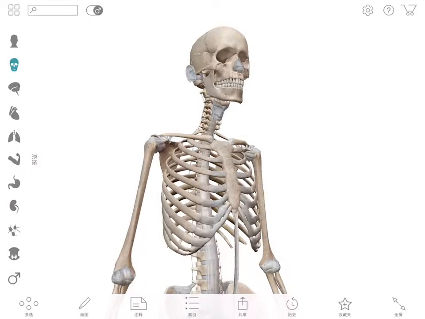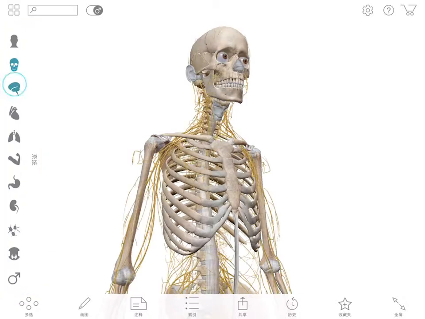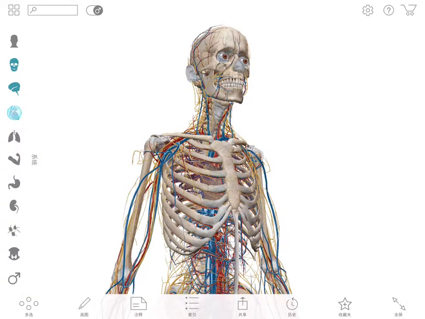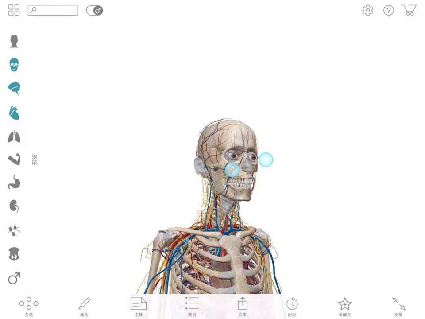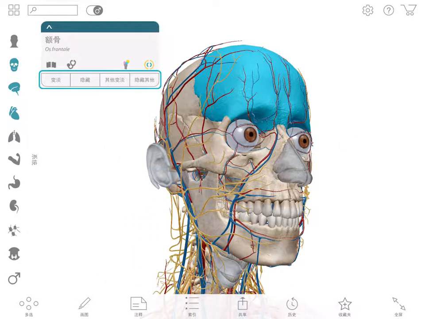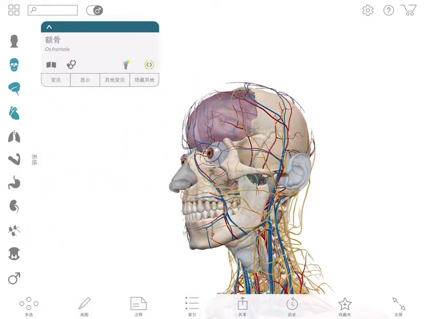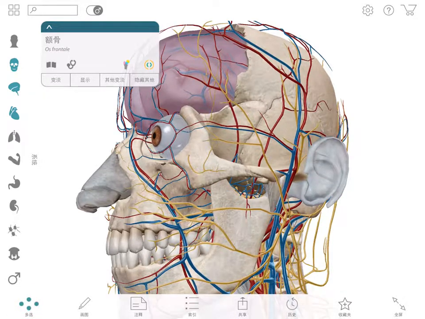Once in a view, there are several ways to add or remove content. The system tray is a broad stroke that will let you add or subtract entire systems. You can individually fade, hide, or show any structure in a view using the buttons in the content box. You can use the multi-select option to help speed up the process.